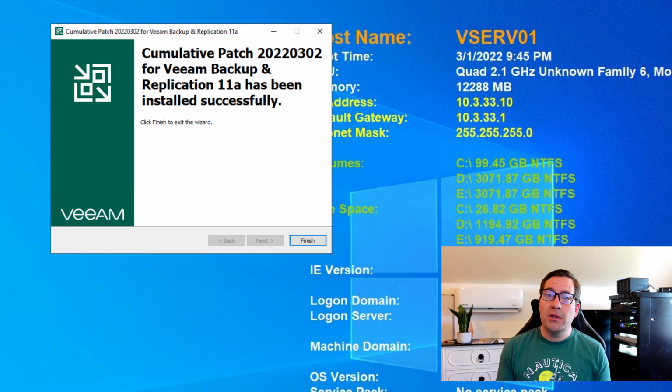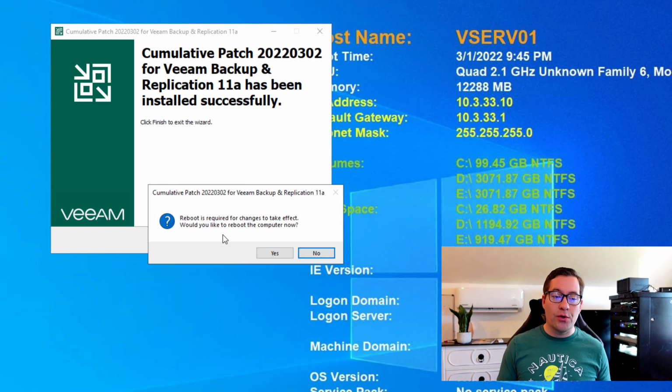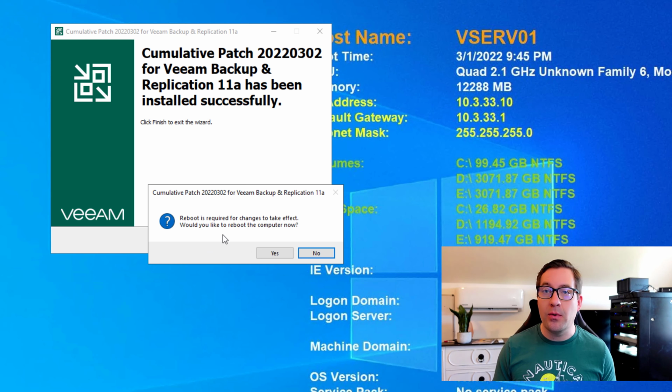Okay, so the cumulative patch has been successfully installed, services were started, and now we simply have to click finish to exit the wizard. So that is what we're going to do. We're going to click finish. Reboot is required for changes to take effect. Would you like to reboot the computer now? And this was a result of, I did receive a file in use as it was trying to overwrite some components. So I just simply clicked ignore, which did tell me that it would require a reboot after the patch was installed.